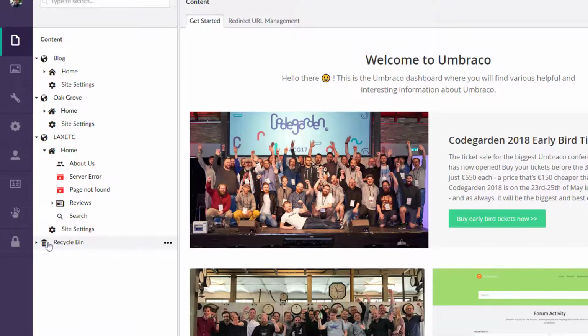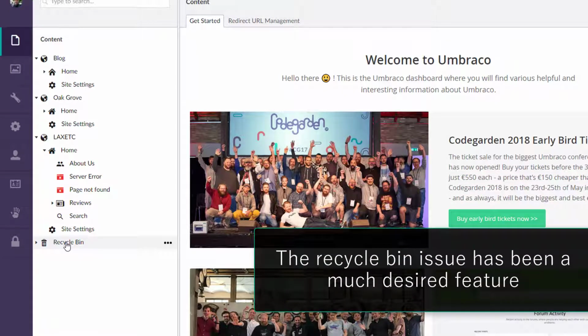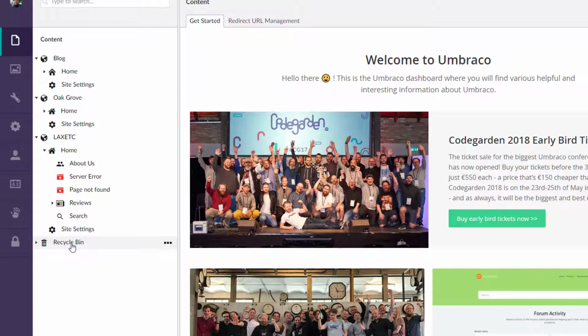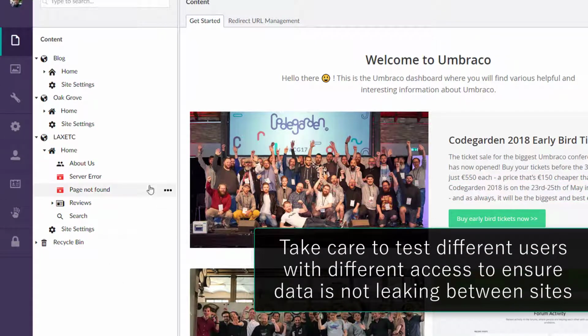One of the gotchas is the recycle bin. There's only one recycle bin, and if you limit somebody to not be able to see the root, they cannot see the recycle bin. And on top of that, even if they could, it's potential that they could see somebody's deleted node there. So it's something to be aware of.